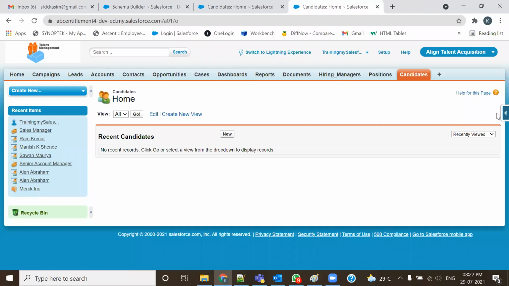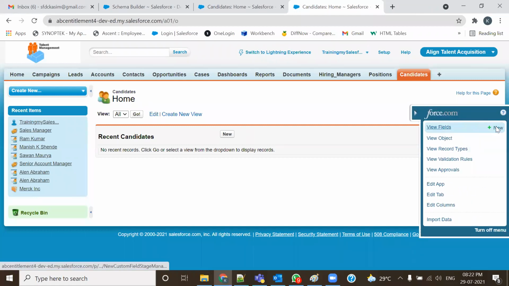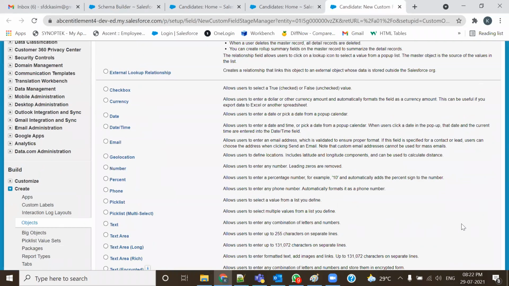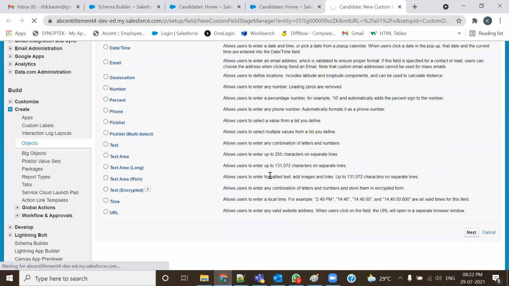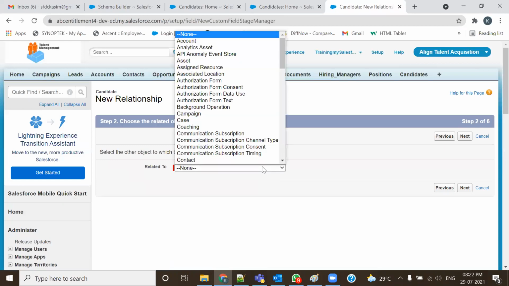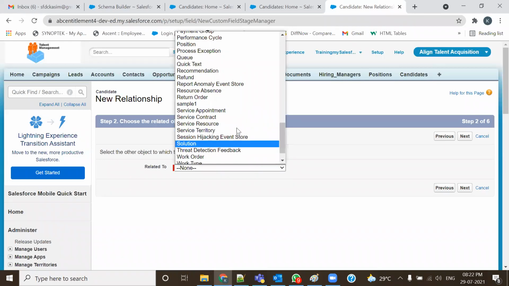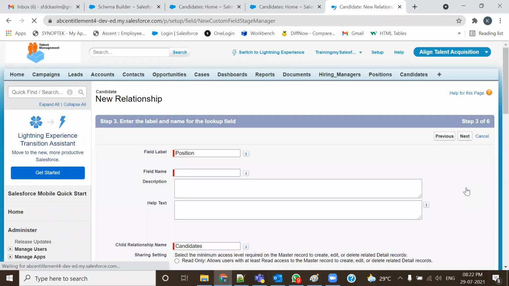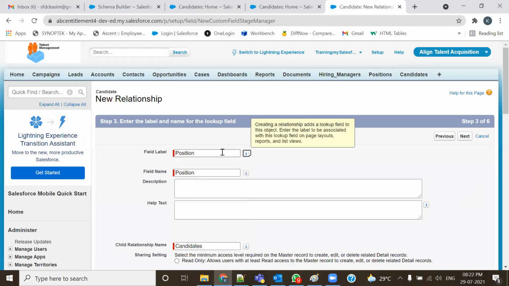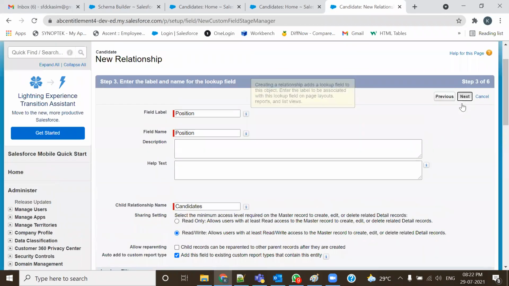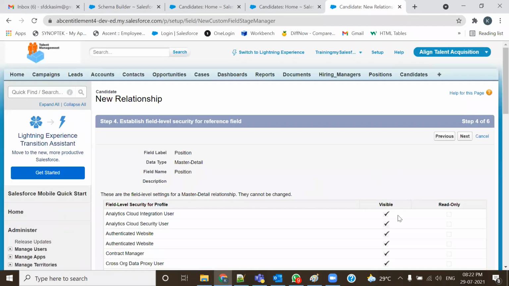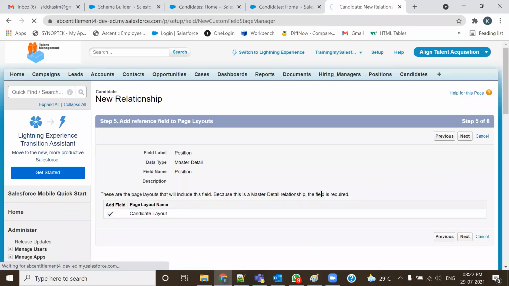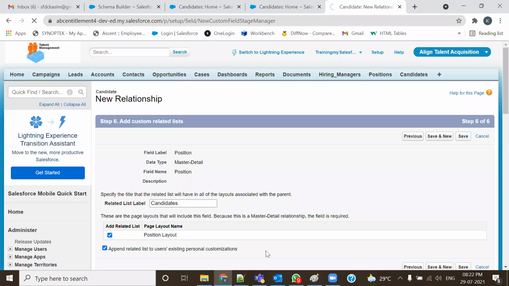Now once again, let's do the same thing. Expand force.com quick access menu, create a master detail relationship field, click the next. It is related to the positions. Position, click the next. On the position, press this tab, click the next, go with the default selections. Make it visible for every profile user. Let it land on the default layout and save it.